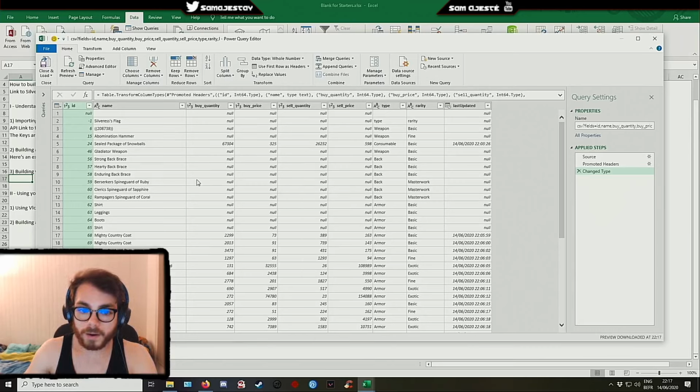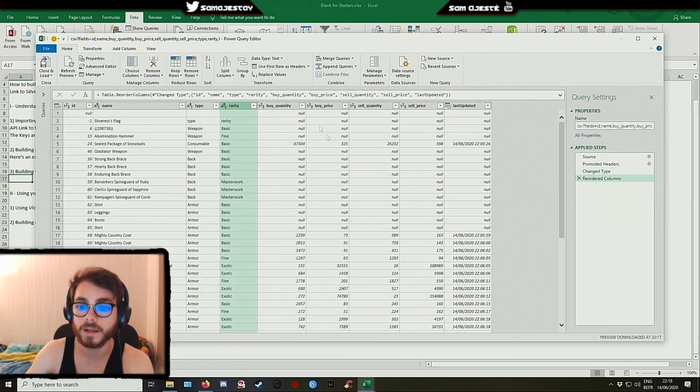So there we are. As you can see, we already have a lot of information available. We have all the IDs, names, and we can reorder our columns. I like to have the type and the rarity before the rest of the information. Last updated goes last. It is, however, very important information when you want to know when your item was last refreshed. So here we have everything we need, right?